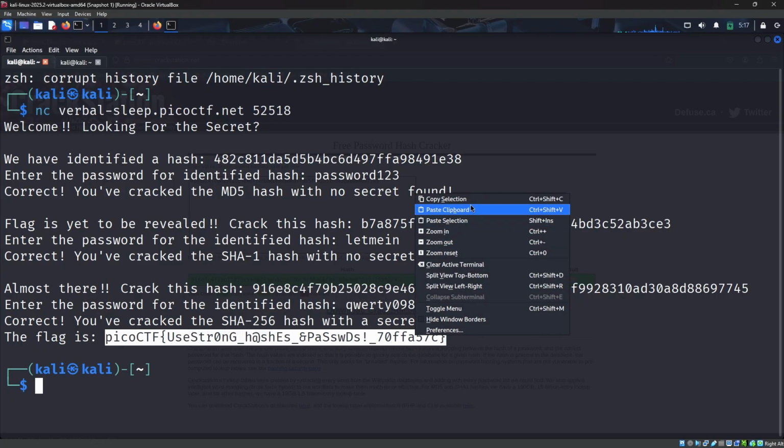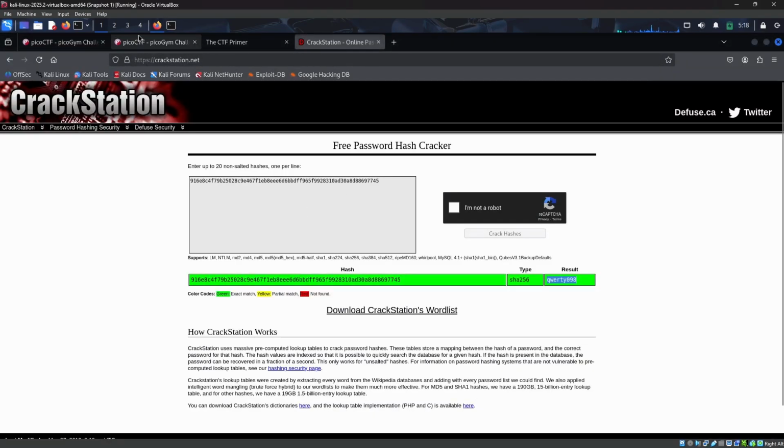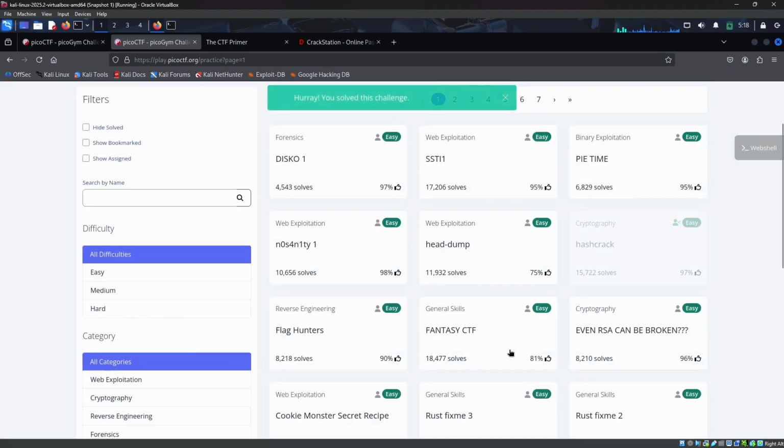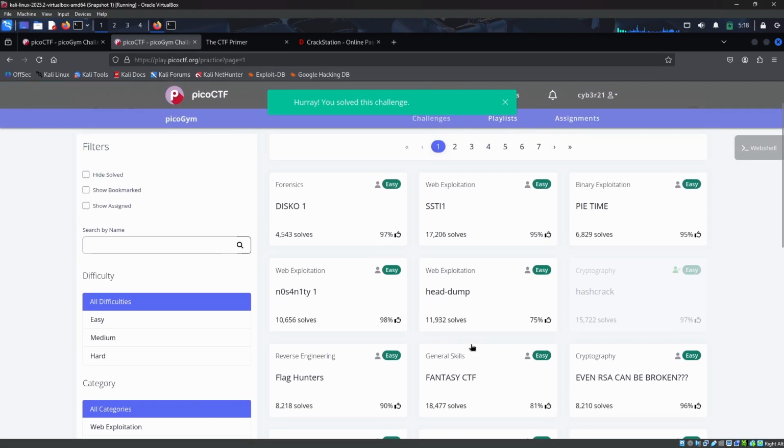So we got the flag, right? So this is how you solve labs in picoCTF. This is one of the labs, and I'll show you one more thing to make you understand, right? So what are the things that we can do?